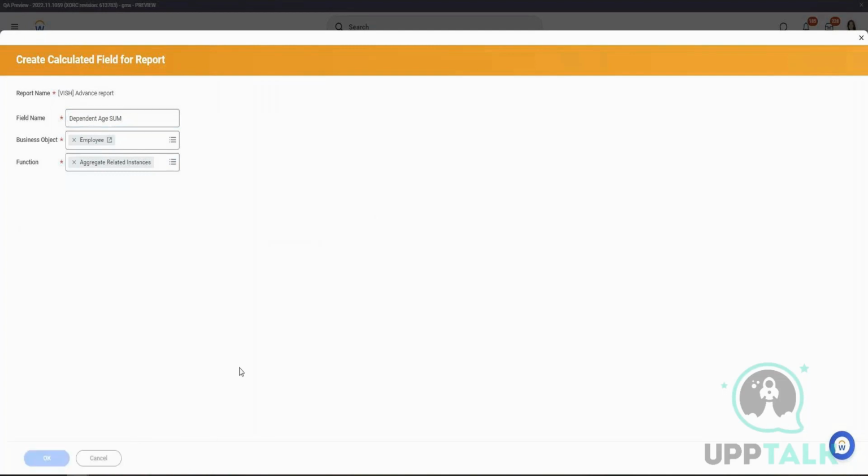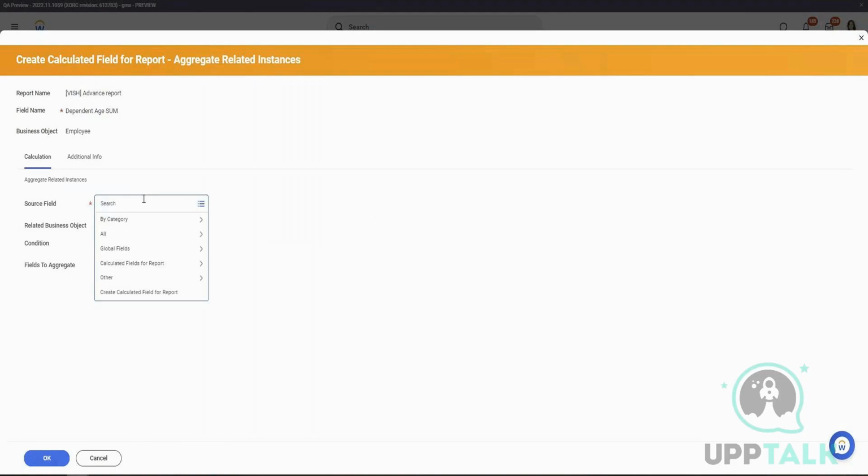Correct. So there should be some numbers or something. Dependents. Condition I don't want, like I'll just say it's true or nothing. And field to aggregate: what field do you want to aggregate on this instance? I wanted to aggregate age.